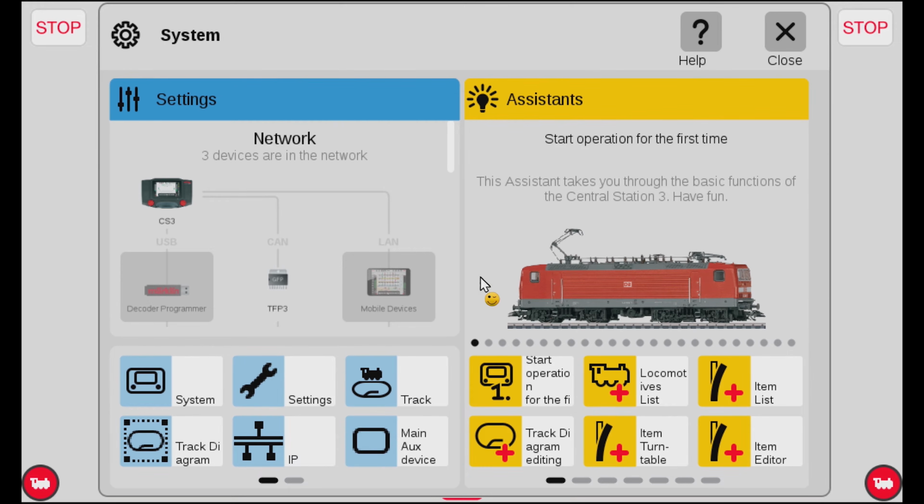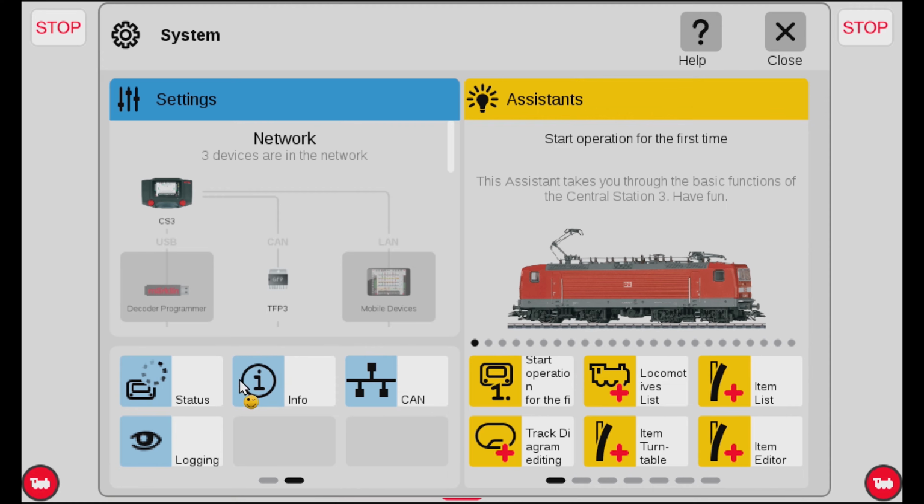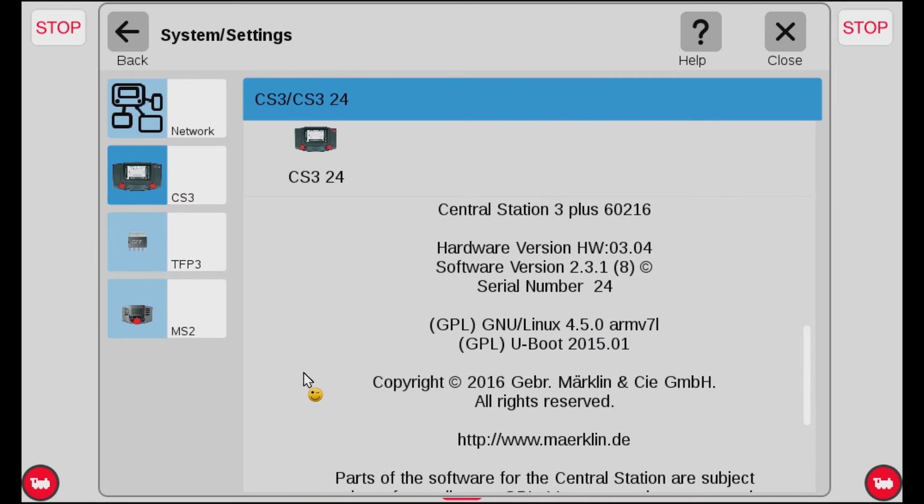Then you see all the settings here on the left-hand side in the blue. You see the different categories of settings at the bottom. You have to go to the next page. On the next page you find a category called Info. You click on the Info. And here you actually find the software version 2.3.1-8. Now, if you have an older version, then you might be missing some features shown in this video.